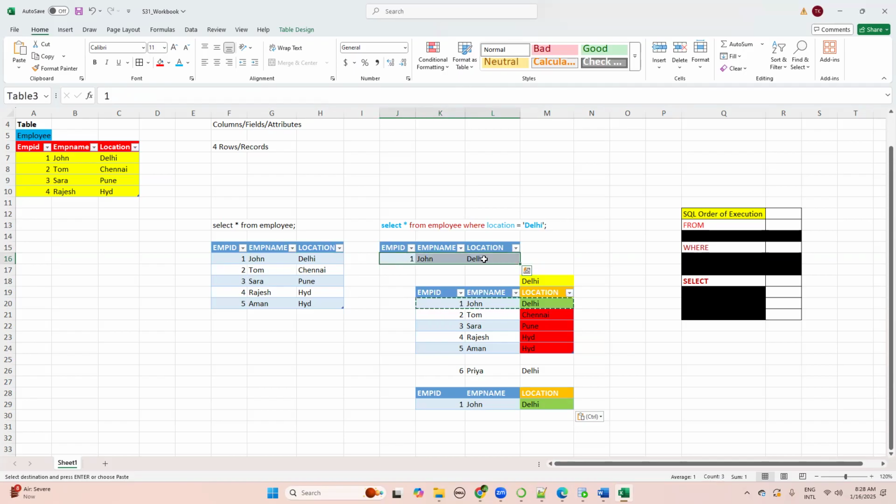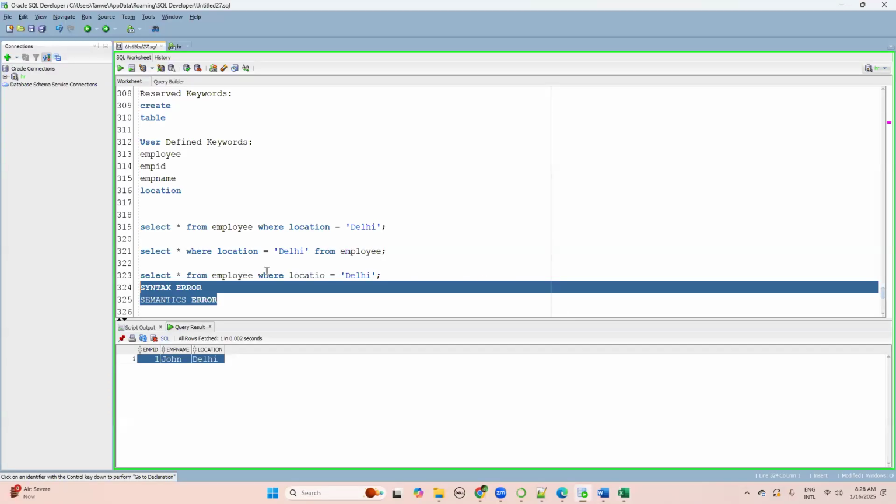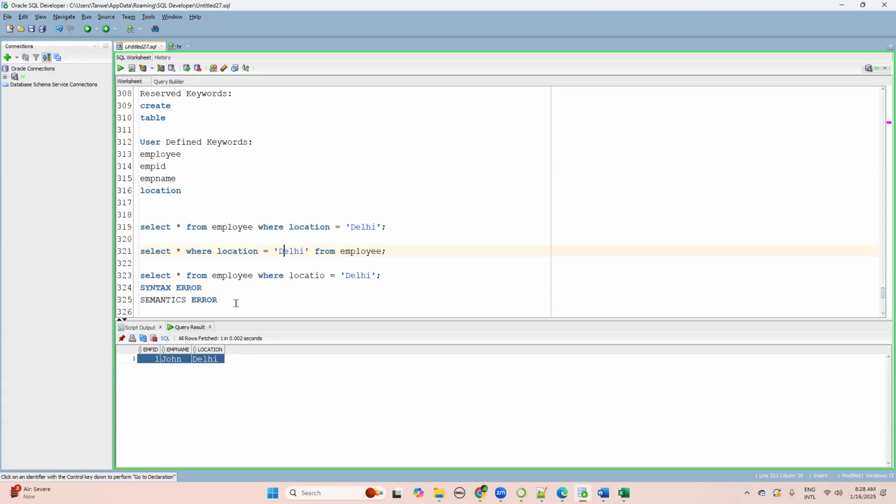Similarly, suppose my client is telling me to show the details of the employee whose name is Rajesh. Is the question clear? Yes, sir. The client is asking to show the details of the employee whose name is Rajesh. So now can you guys tell me the query for it?